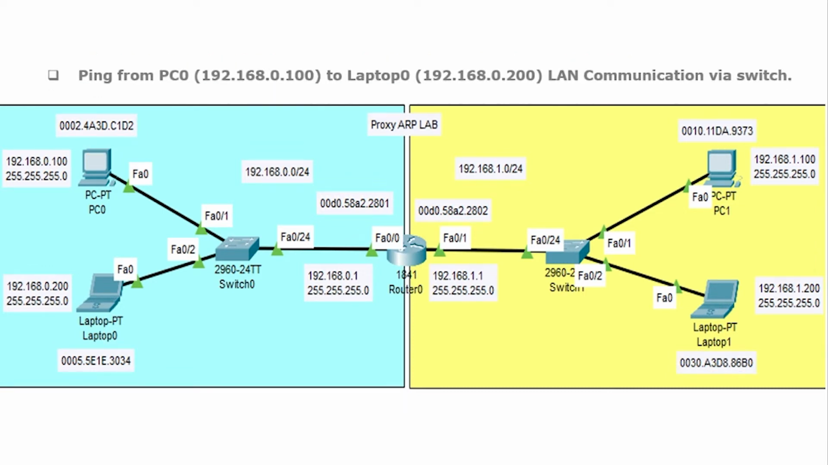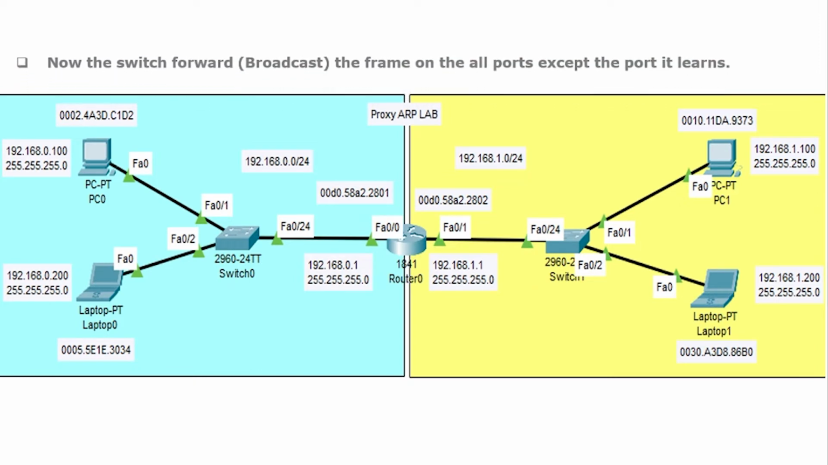Now ping from PC0, that is 192.168.0.100, to laptop 0, that is 192.168.0.200. This communication will happen through the switch because it's a local area network. For this communication, we need two parameters: one is the IP address and the other is the subnet mask. The IP address will indicate the same network.